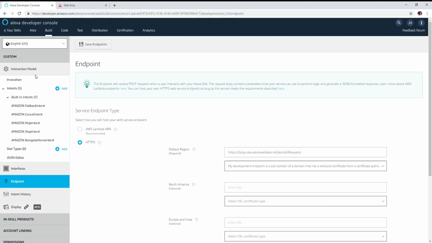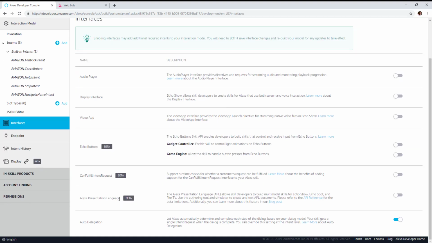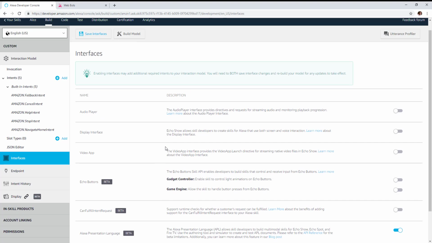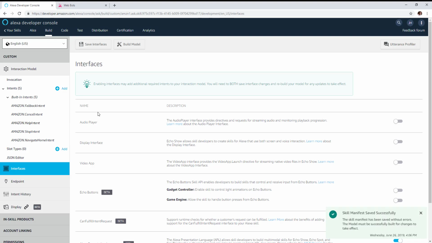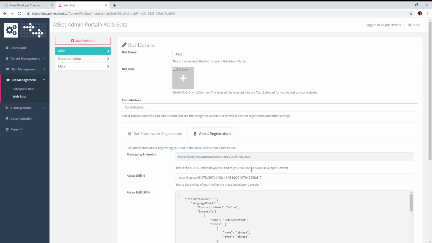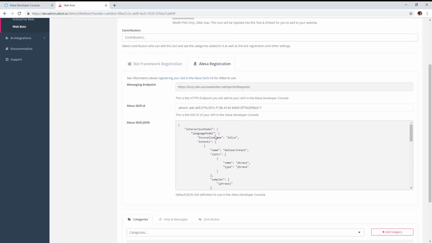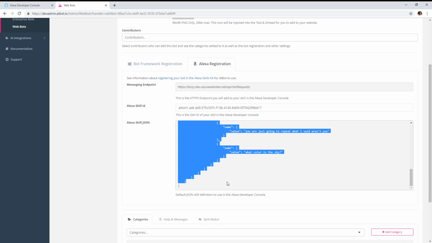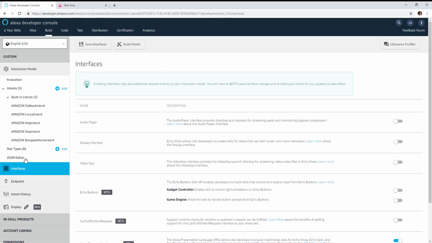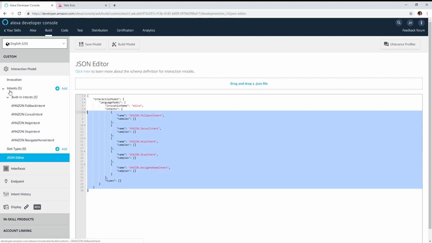Next, while we're here on the Alexa developer console, we're going to click Interfaces to enable the APL or Alexa presentation layer. And click Save Interfaces. Next, we're going to go back to our bot, and we are going to copy this skill JSON. Go into the developer console again, under our skill, the JSON editor, and we're going to paste it all in there.